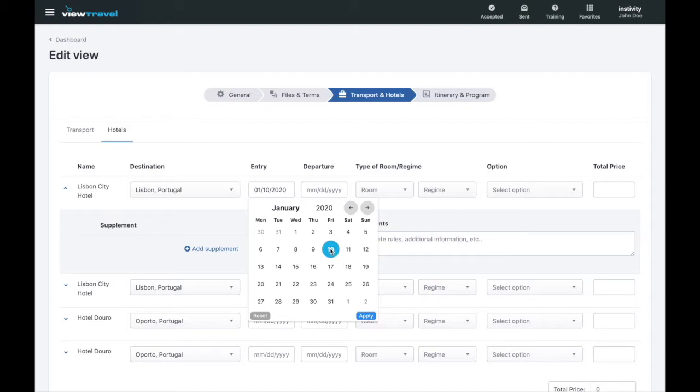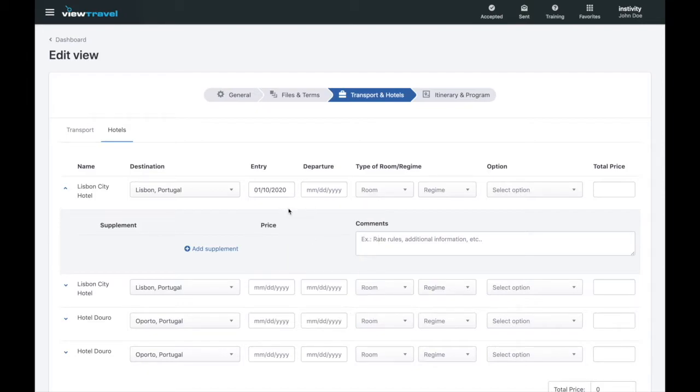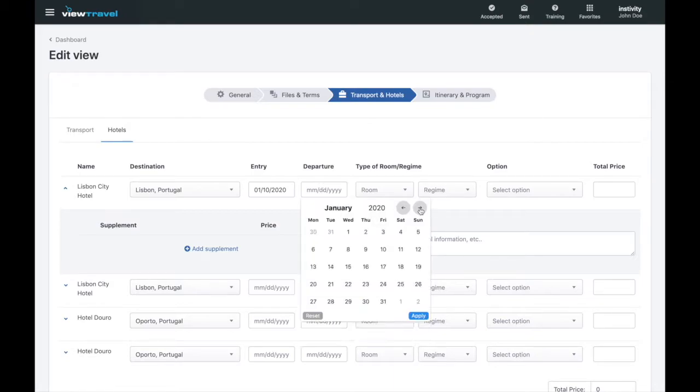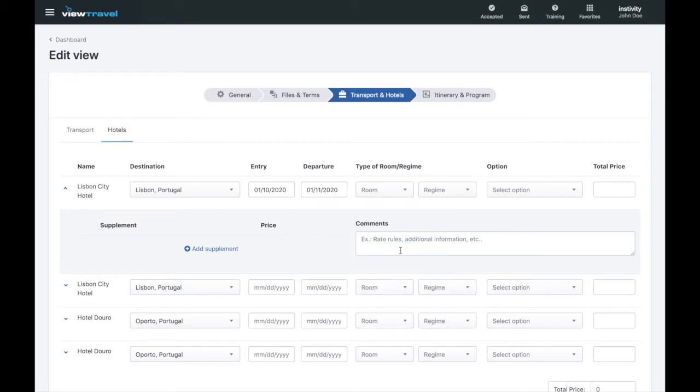2 adults and 2 children will arrive to Lisbon City Hotel on the 10th of January, and they will leave on the 11th of January to Oporto. The type of room is double standard. The customer only requested bed and breakfast, and because we don't have any alternative stay option to suggest, we will not select any alternatives. So let's keep the grouping options field clear.